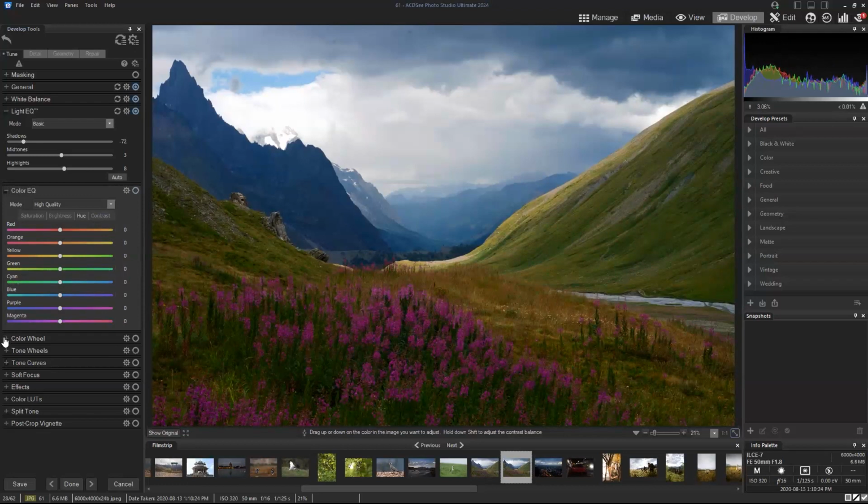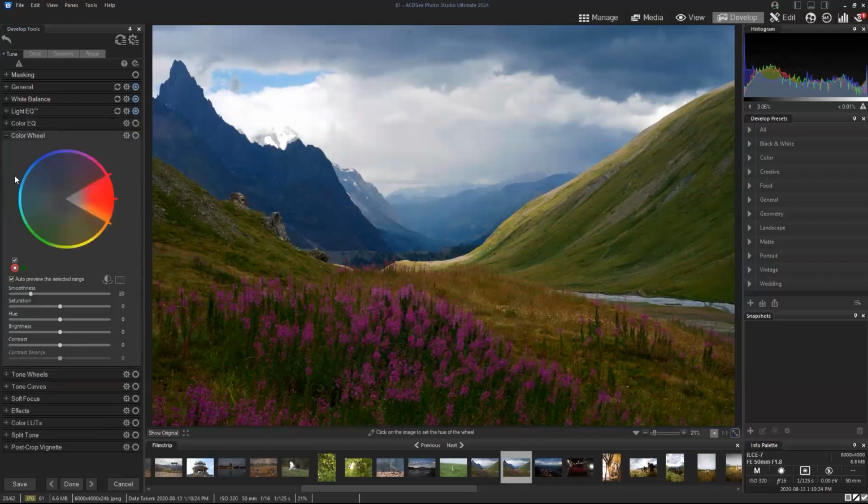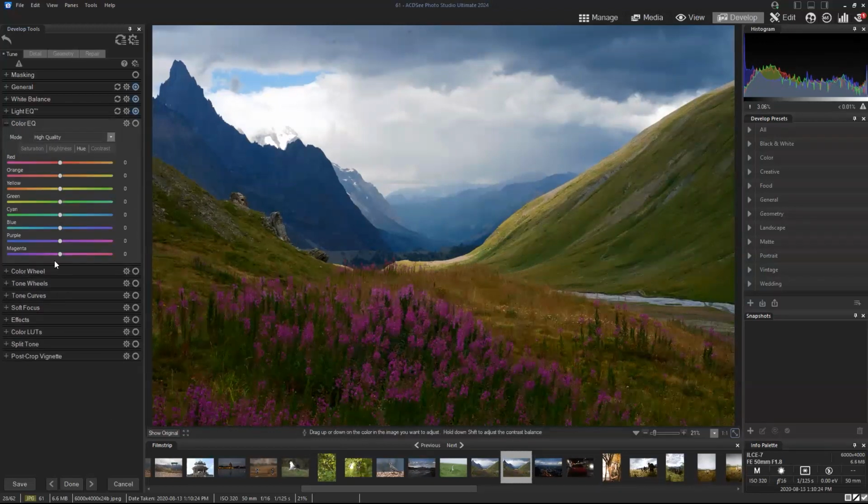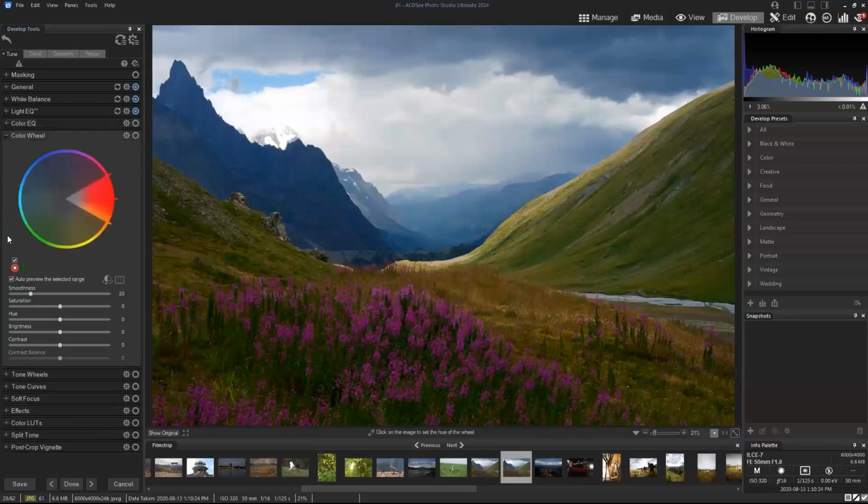So if that's what you're trying to do, then the color wheel becomes a better option to change colors. Color EQ will certainly change the specific range of colors in your image, but the color wheel allows you to make a more precise selection of the color you want to affect, and then affect the color itself with these sliders we see here: smoothness, saturation, hue, brightness.